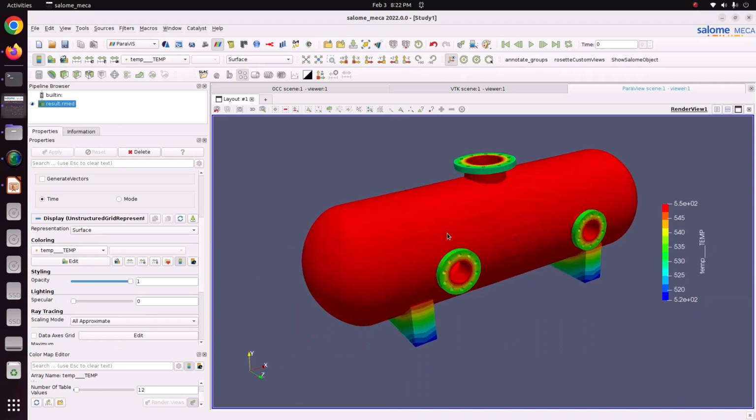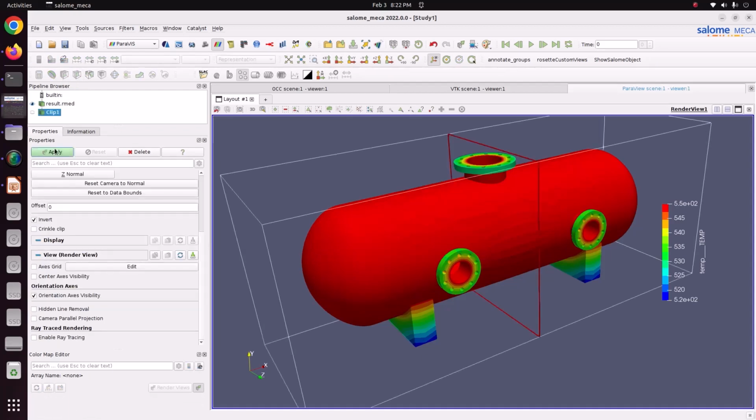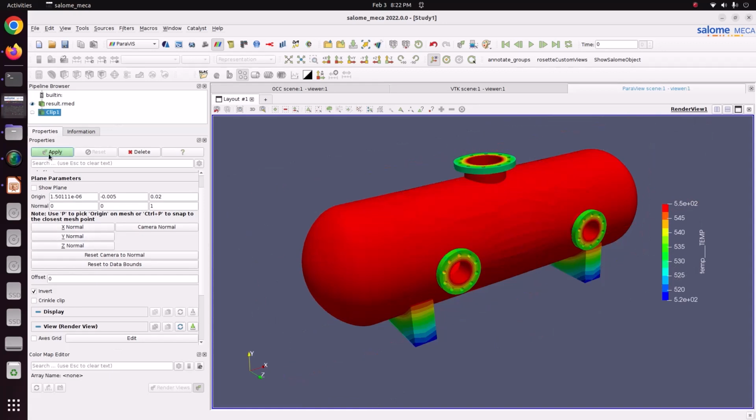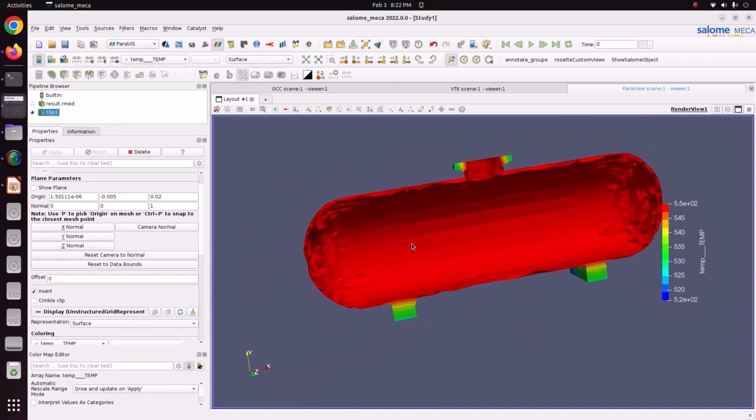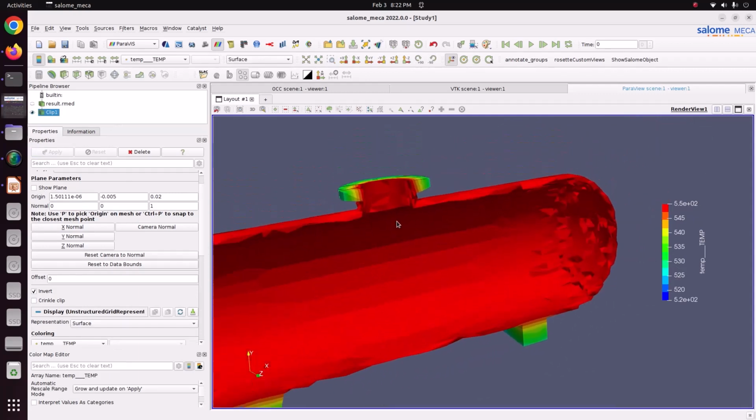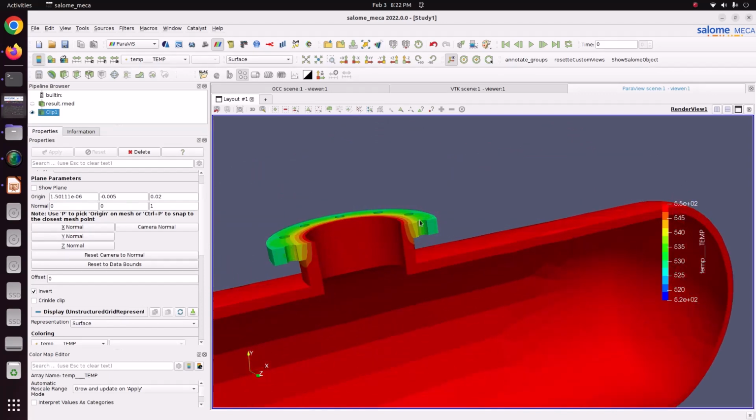We can cut the section and see the temperature also. There are two options, one is slice, another one is clip. Use the clip, and here we can change the normal surface. So Y normal, Z normal, just apply. Like that we can clip the pressure vessel, we can see the temperature inside the vessel also. So this is the way temperature conduction is happening.